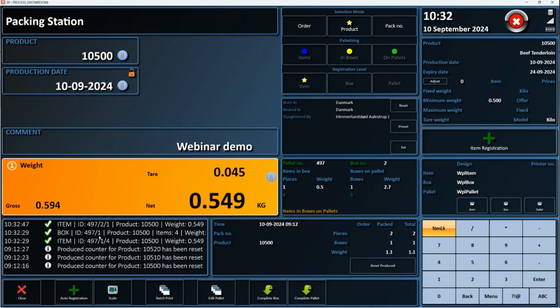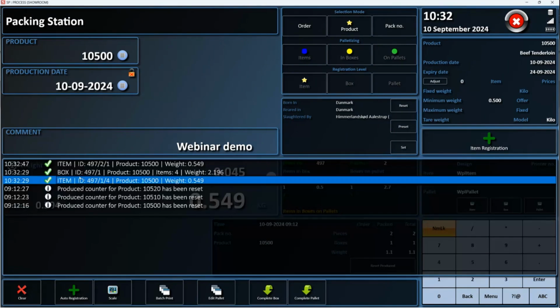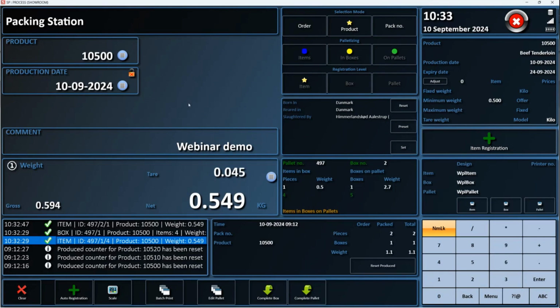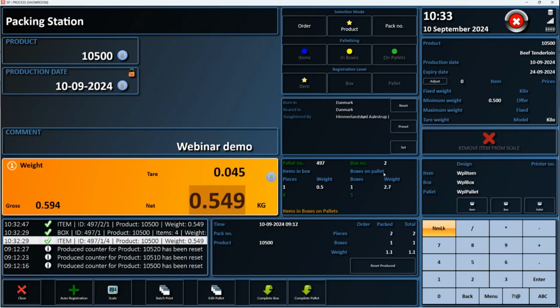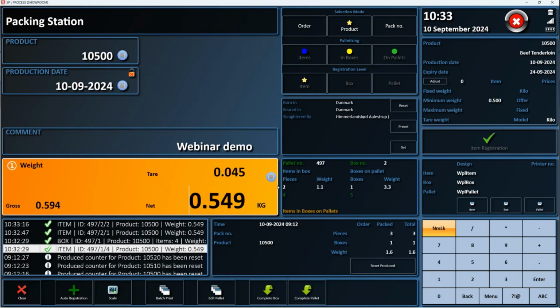And you can see down here on the log on the left side that I created 2 items, and the first item was the last in the box, so it created the box automatically, and then we started working on a new box. I can see here in the middle that I'm working on pallet 497 and box number 2, and currently there's one item in the box. If I make a new registration, I need to move it again, then there's 2 pieces in the box.